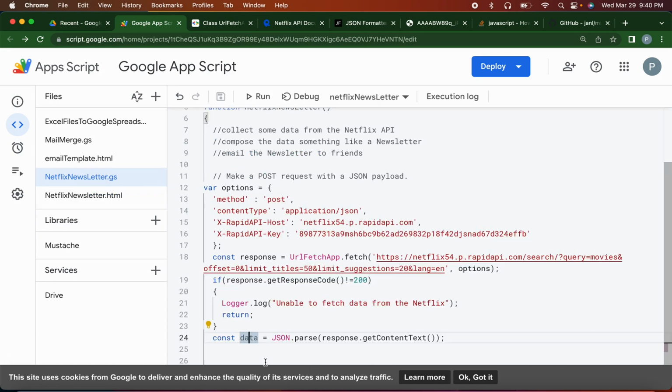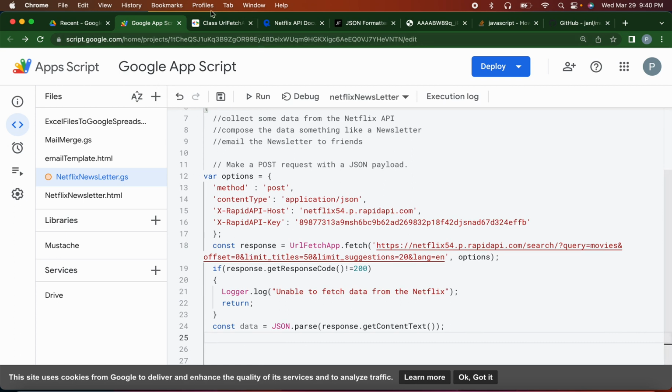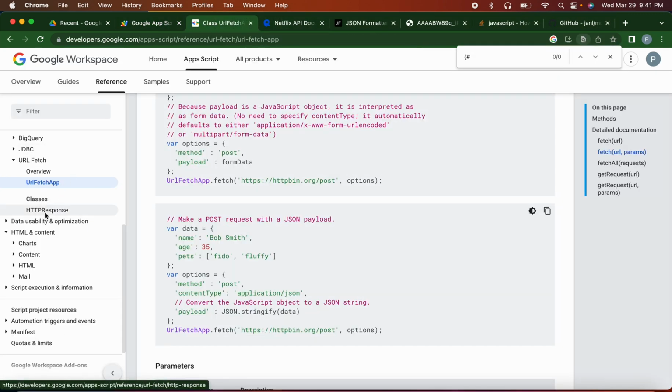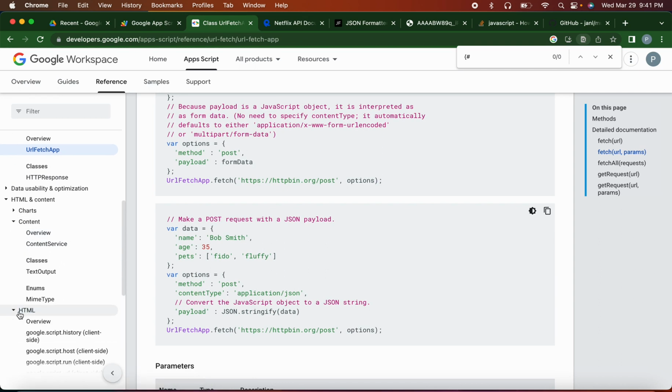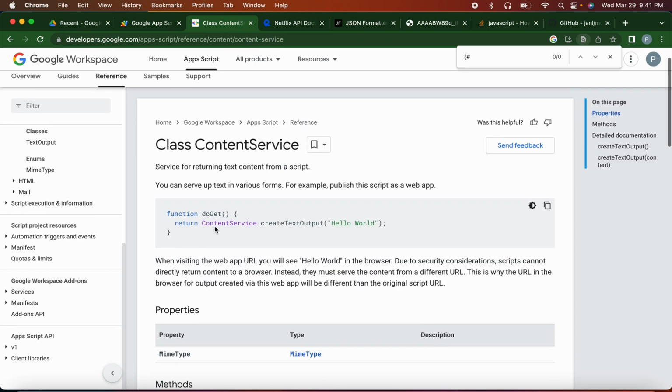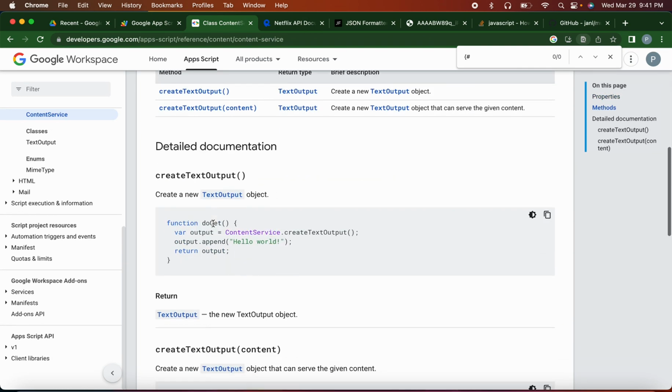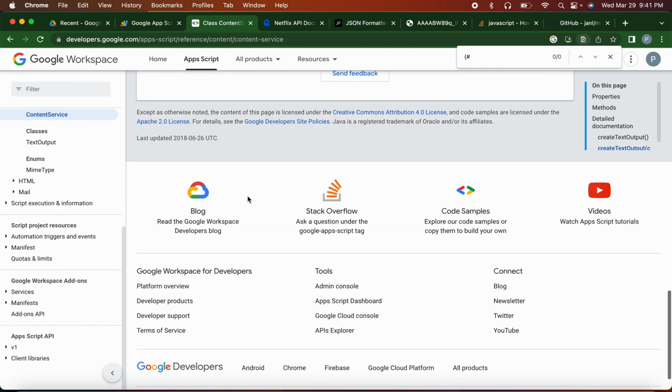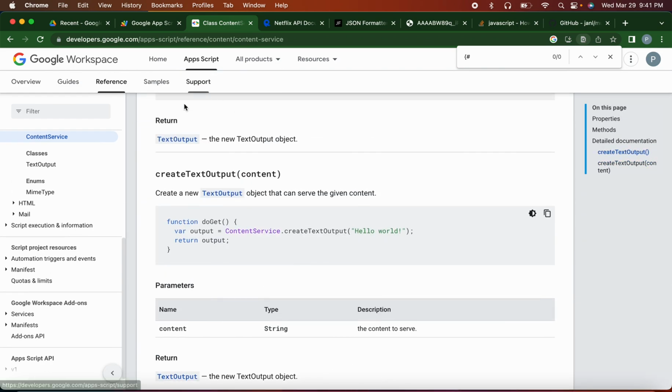Okay, and now let's see what it generates. Let's go back to the code. Here, what we are going to do is pull the template here. Okay, let's say const template equal to, here you can go and find out the other classes called, let's say, HTML or content service is another small utility where you can pull the template.